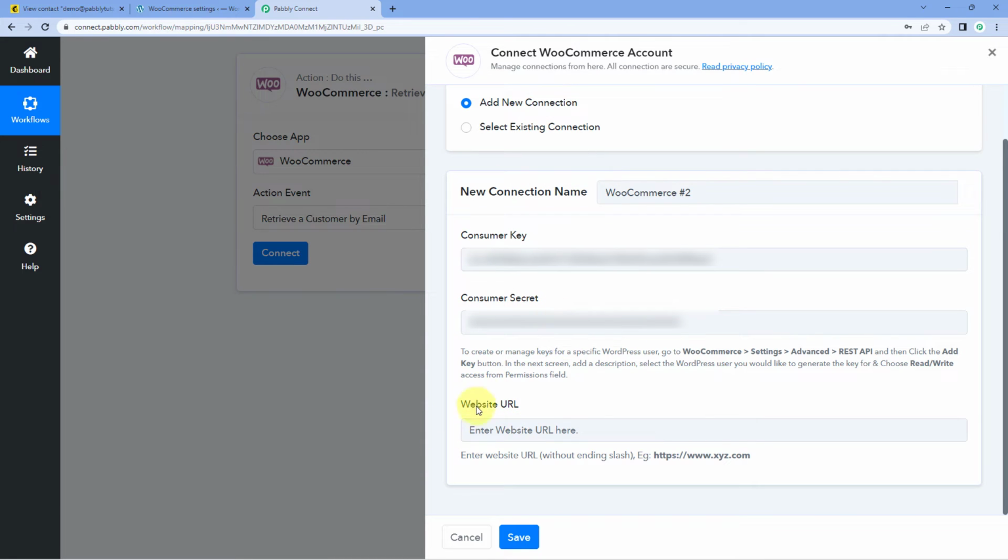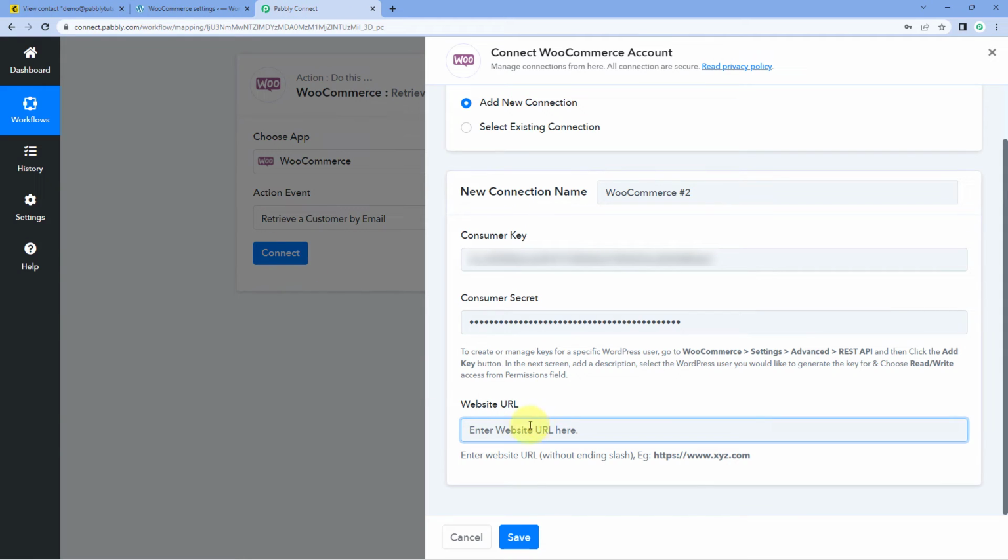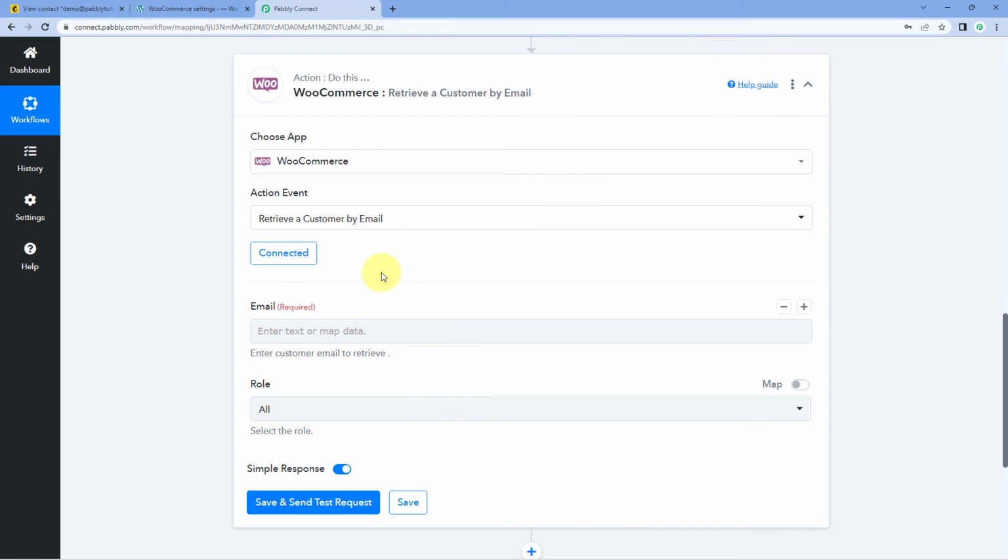After doing this, it is asking us for the website URL. That is, what is the website URL of our WooCommerce store. So to get the website URL, just log into your WooCommerce store, and from this URL section, you just have to copy this URL from here, go to Pabbly Connect and then paste it over here. After pasting this, just click on save. Now when we click on save, you can see that we have successfully connected our WooCommerce account with Pabbly Connect.